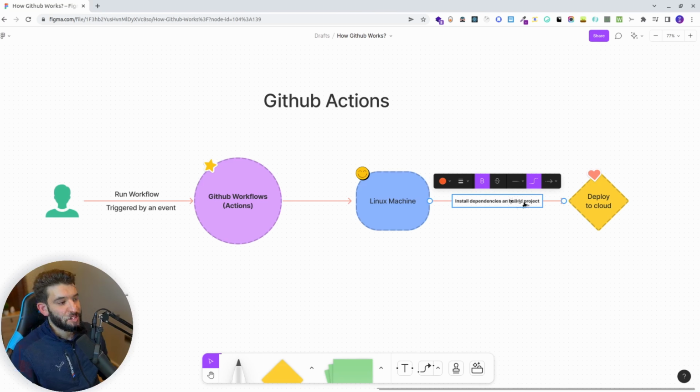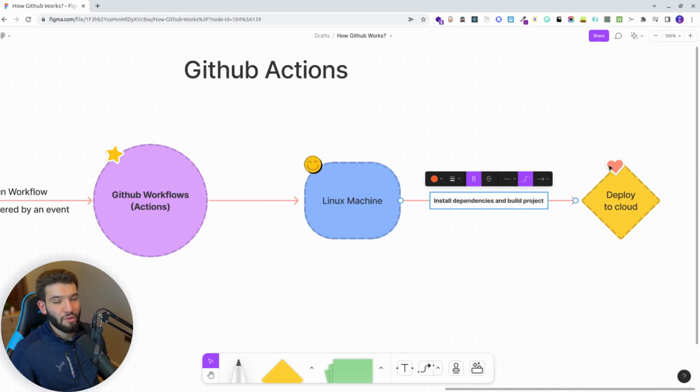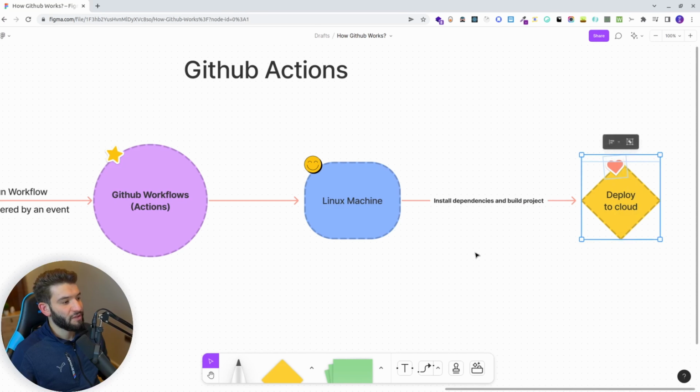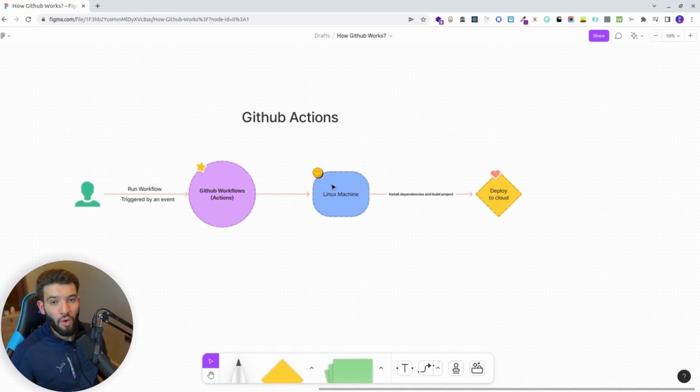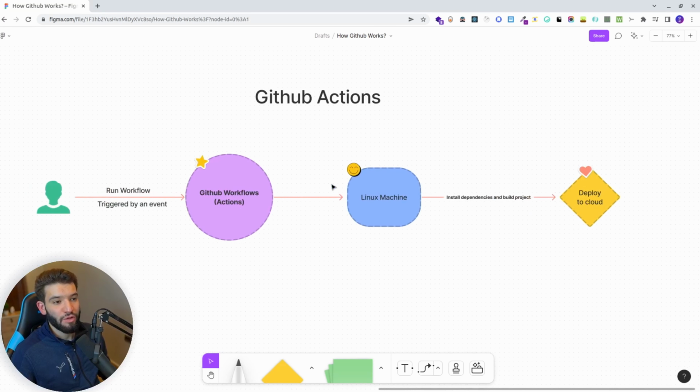So it mostly is going to be used for installing dependencies and building a project, then deploying into a cloud or AWS EC2 or something like this. And as you can see in here, the last one is deployment and everything. So this is, in brief, what GitHub Actions are and how GitHub workflows work behind the scenes.